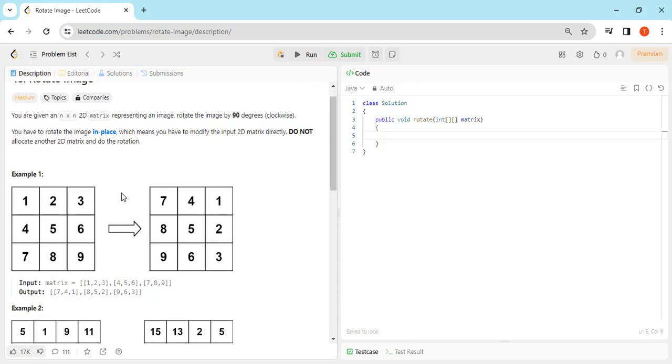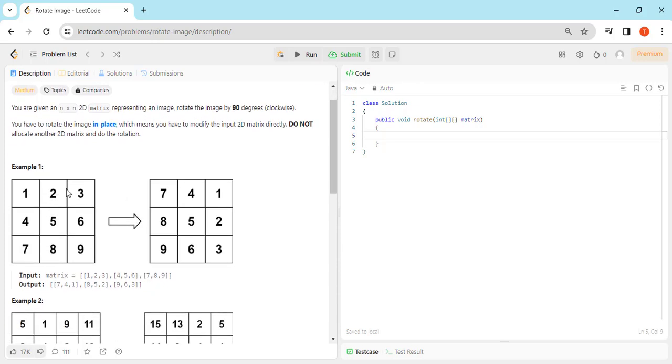Let's take an example. Here they have given a 3x3 matrix which is 1, 2, 3, 4, 5, 6, 7, 8, 9. I have to rotate this 90 degrees clockwise. So this has to be rotated towards my right. When I rotate towards my right, the 7 becomes my first element, 4 becomes my second element, 1 becomes my third element. See, 7, 4, 1. Similarly, all other elements have been rotated. So the output is 7, 4, 1, 8, 5, 2, 9, 6, 3.